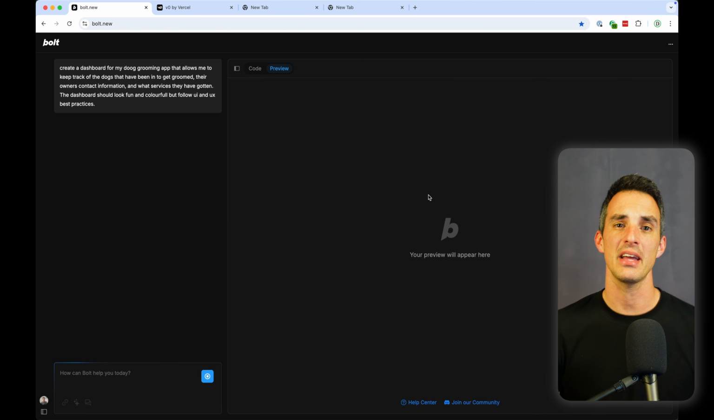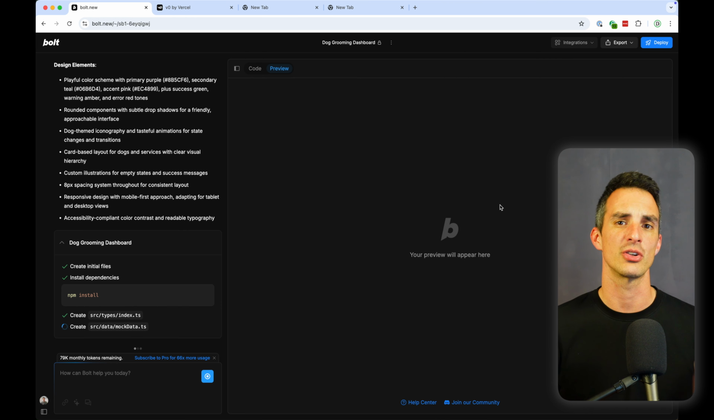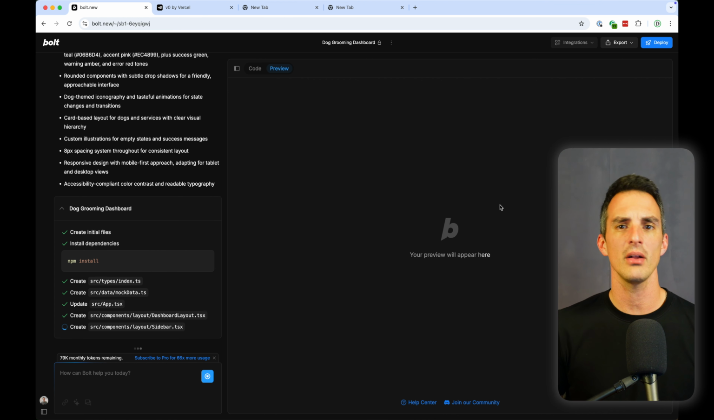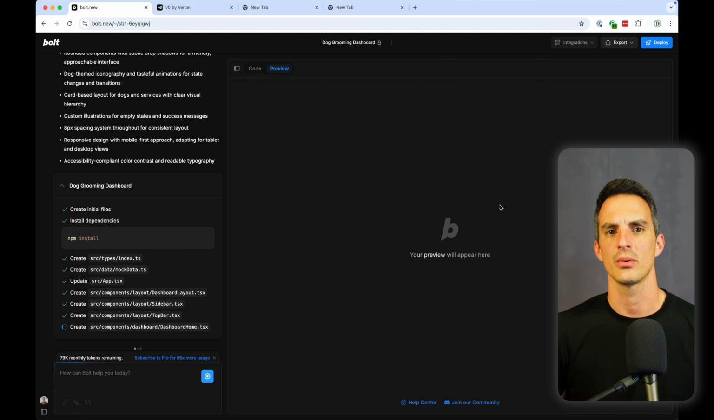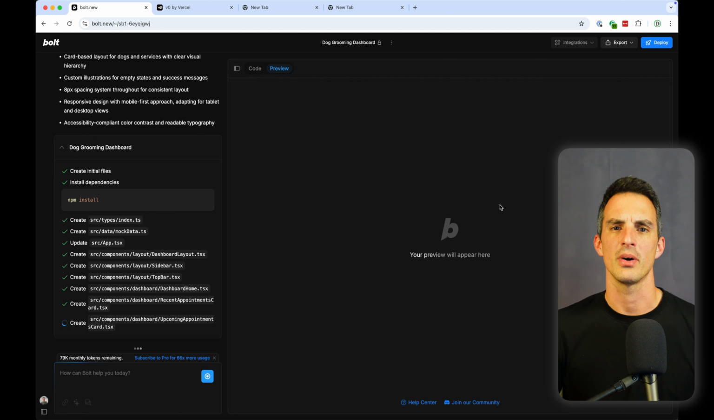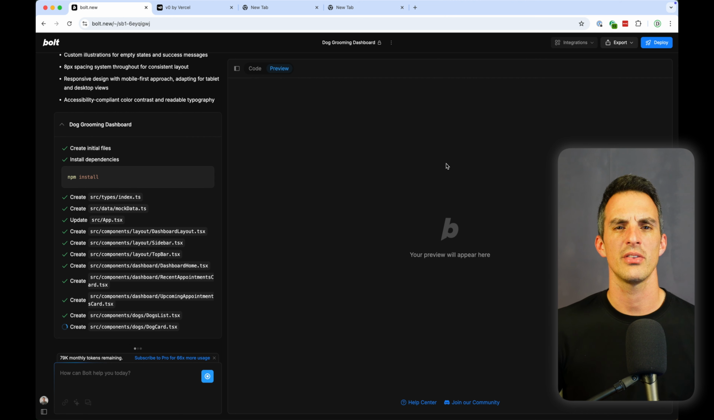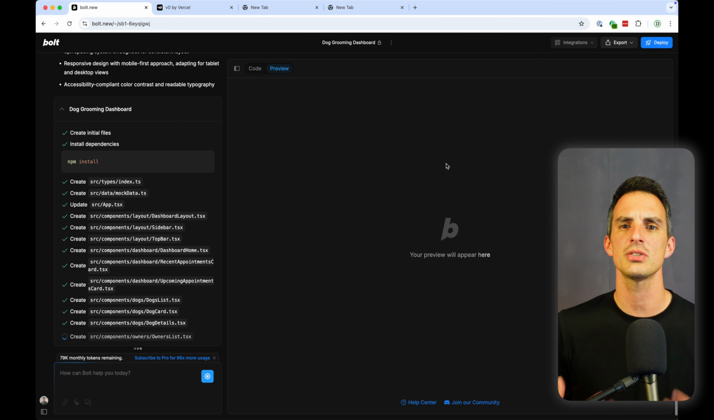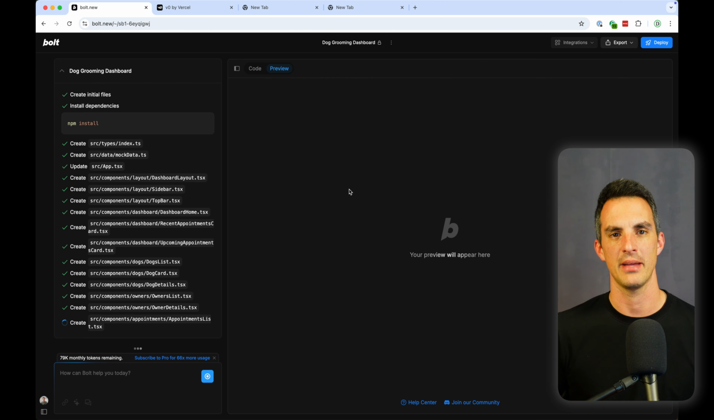Moving on to our second task, let's see how Bolt manages building a fun, colorful dashboard for our dog grooming app. We want this dashboard to include a detailed dog profile, owner contact information, and grooming services record. The exact prompt that I gave was: create a dashboard for my dog grooming app that allows me to keep track of the dogs that have been in to get groomed, their owner's contact information, and what services they have gotten. The dashboard should be fun and colorful, but follow UI and UX best practices.